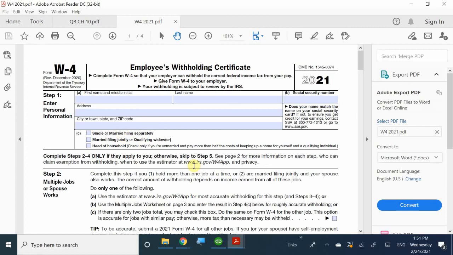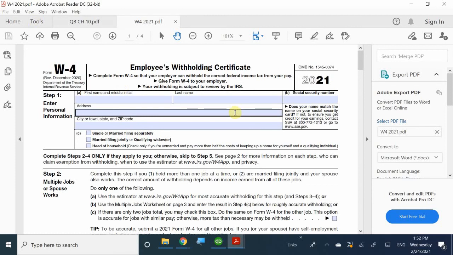The top part is the same exact thing. We're filling in our name, our address, our social security number, whatever it is. And here's the second part, which is different. If you remember when we filled out the previous ones, the 2019 and earlier, we don't have this section right here. You just write what you're claiming your status as. You either claim that you're married or single. Those are the only choices you can choose, single or married.